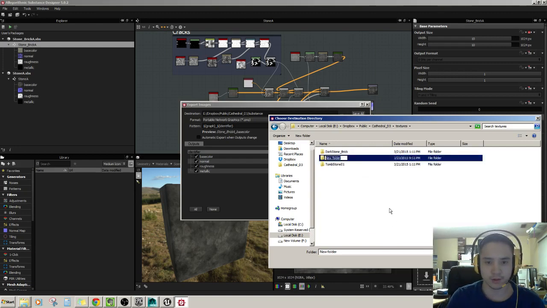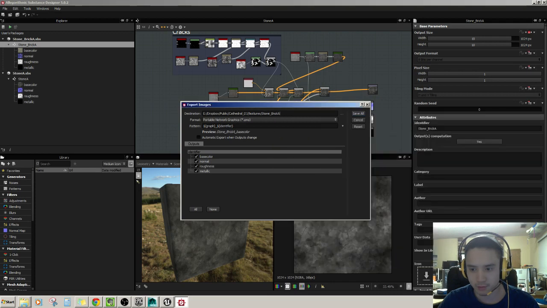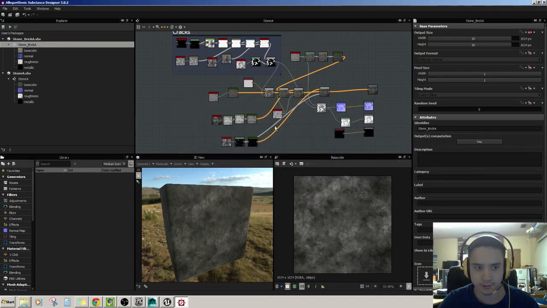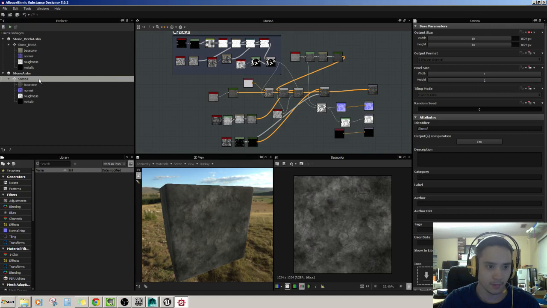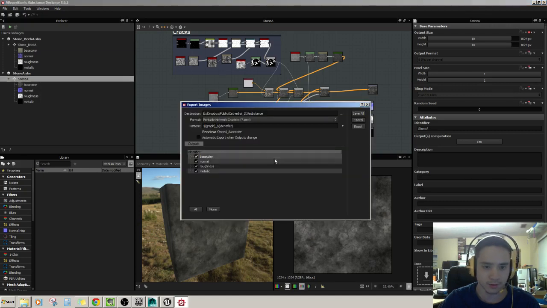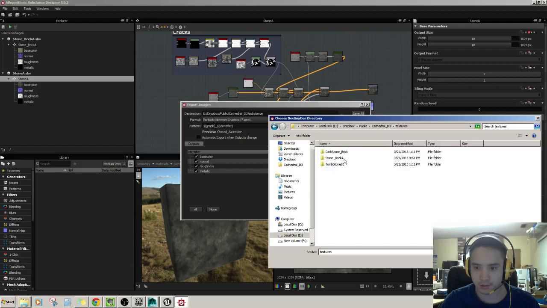Okay, let's call this stone brick A. Okay, select folder, save as. There you go, and let's export these out as well. And this is going to be in the cathedral textures folder. We'll call this, was it stone A? Yeah.